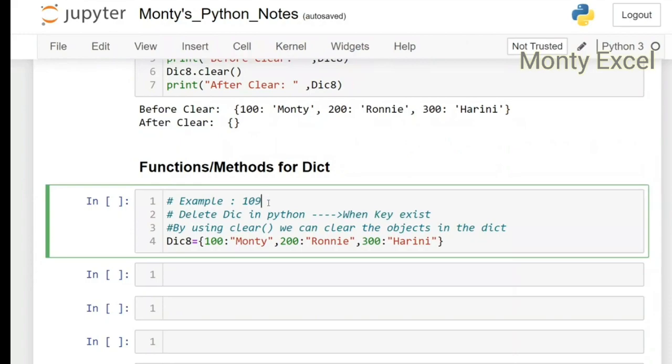Nobody will ask you how many methods we have for dictionary. Maybe somebody will ask you what this method does if you are using it for a dictionary, for a list, or for a tuple. Okay, so let's see this example of how to use methods.